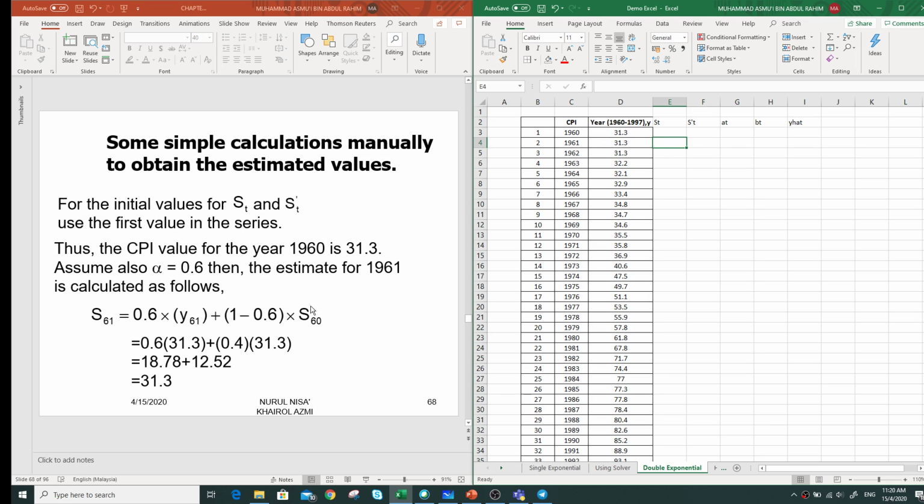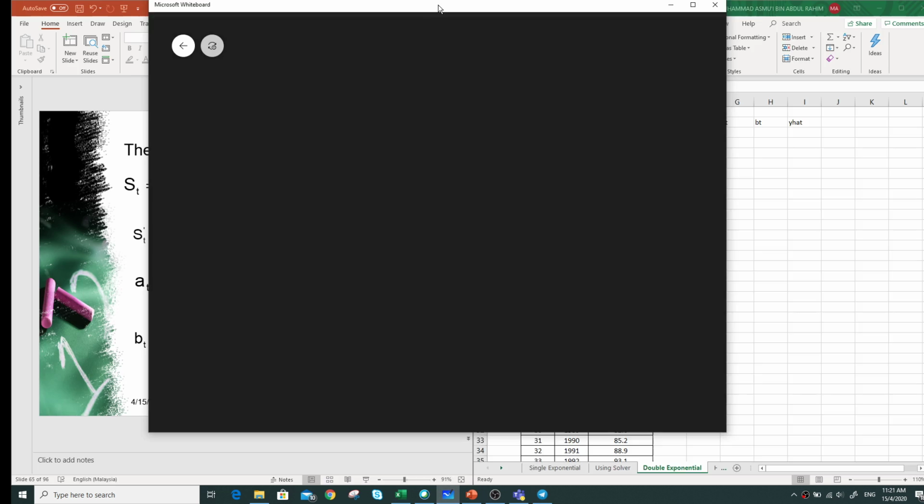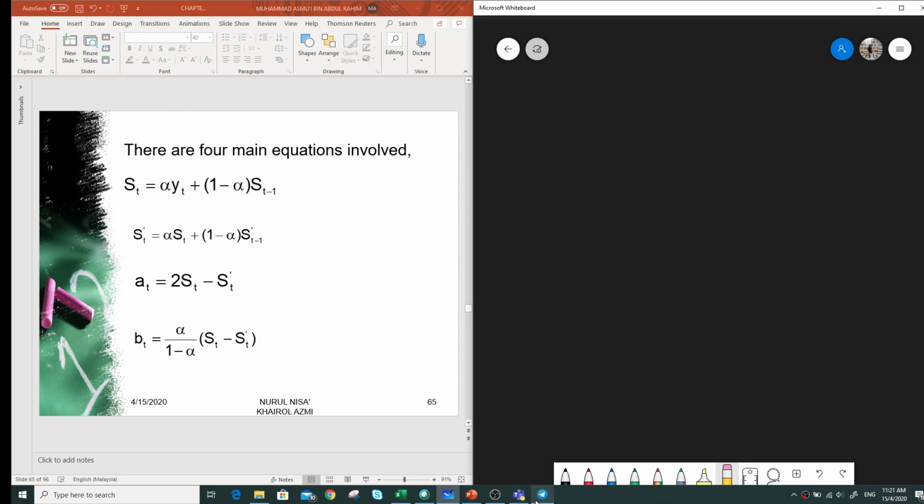But before that, as we can see here, you still need the initial value for ST and S prime T. So what are the values? Based on your reference, we say that the estimated value is equal to the actual value. So 31.3 and 31.3. This is the initial value. So what is your initial value for AT and BT? Since our ST is equal to 31.3, our S prime T is 31.3.